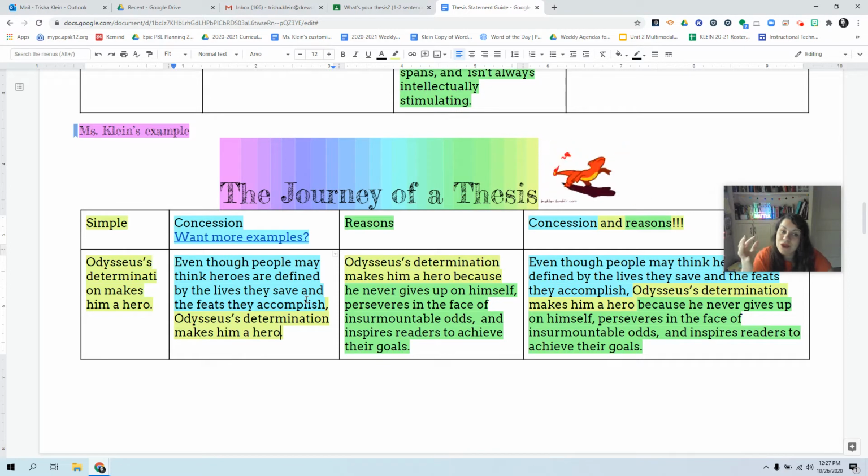I said, even though some people might think heroes are defined by the lives they save and the feats they accomplish, Odysseus's determination makes him a hero. So I was trying to pinpoint what people's big objections to Odysseus might be. That a bunch of his people die. Okay, how can I counter that? So that's what I was doing with my concession.